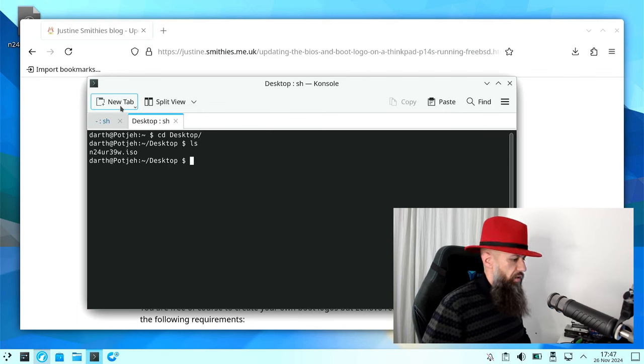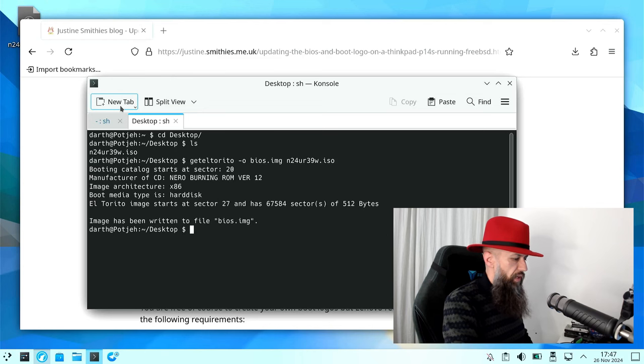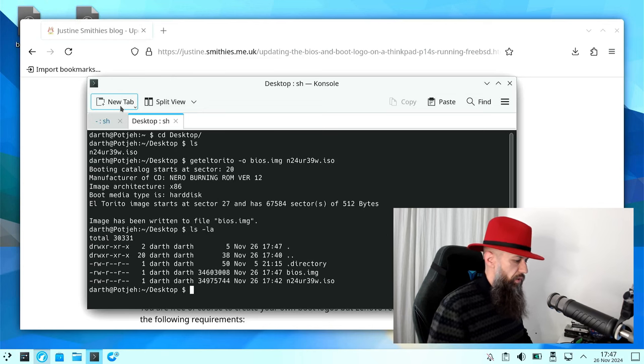So yeah, we are going to the desktop right now and we are just going to use the output of bios.img, and we are going to use the source file that we have downloaded for our laptop and just convert it, and let's just check the file sizes are okay. Yep, it definitely did something. And now we are going to burn it to the USB stick, right?